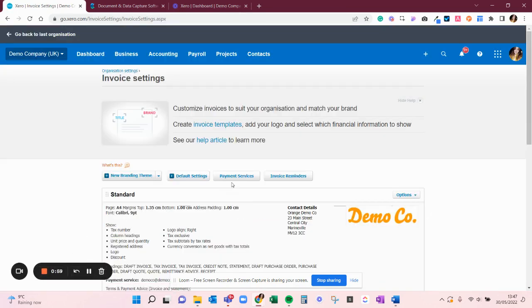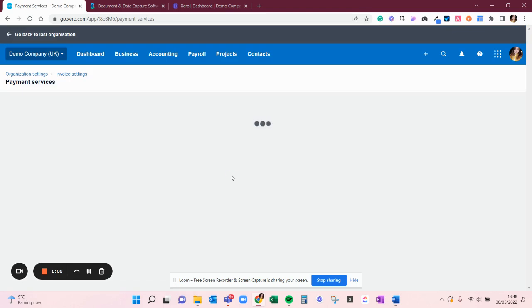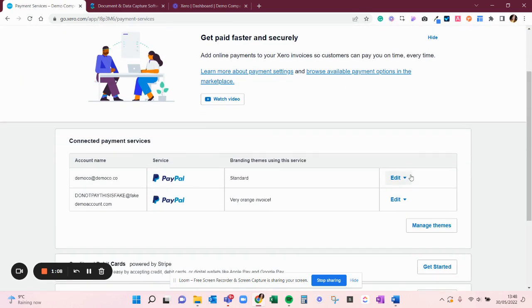I mentioned earlier about payment services, so online payments. If you click Payment Services here, you can then connect things like Stripe or PayPal to your Xero account to allow customers to pay online.